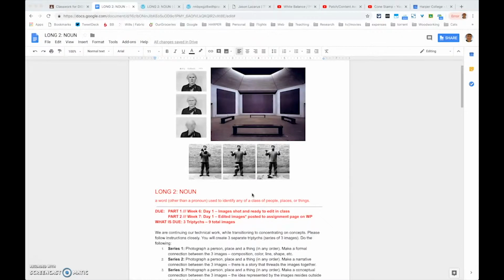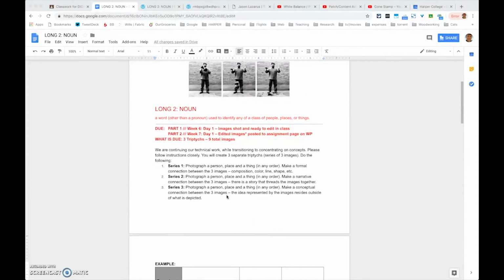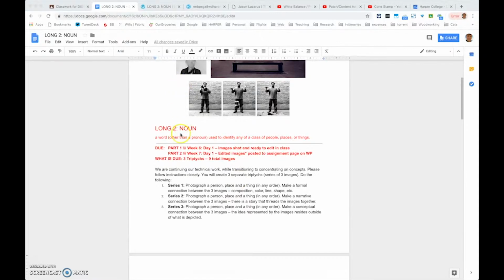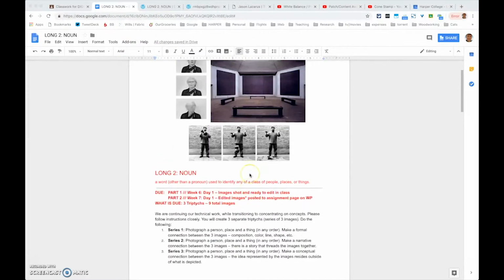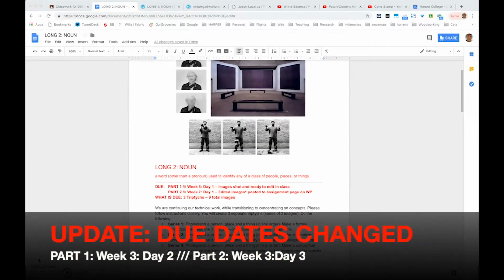I'm going to read through the document for our Long 2 assignment Noun, our Google Doc, and then sample some examples of what I mean by person, place, or thing, and some of the parameters of the assignment. And then I'm going to show you the tutorials that you'll be referencing for some of the technical requirements for this assignment.